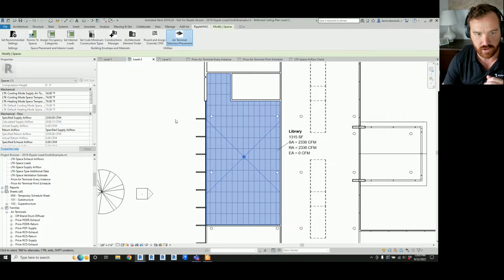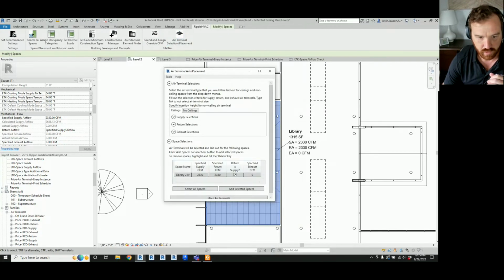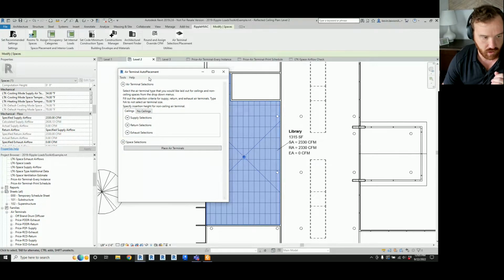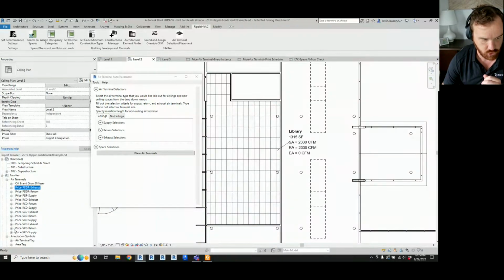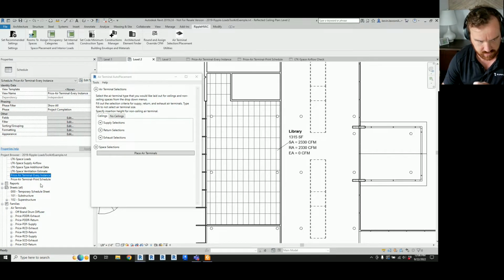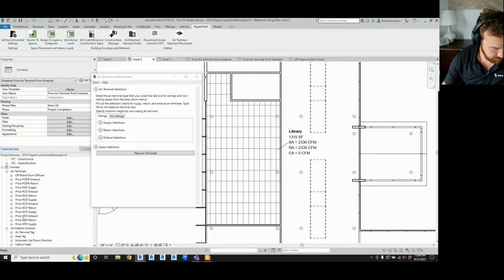So when you first open up the air terminal selection and placement tool, it's going to import some content, and it's going to import the families that the tool needs to lay out. It's going to import an air terminal tag so that you can tag those families. And it's going to import two schedules, an every instance schedule and a print schedule. Now, these are kind of guidelines. You can add to these, you can change these. The tag is probably not going to be what your company tag looks like, but you can modify it as you see fit. Same goes for the families and the schedules.